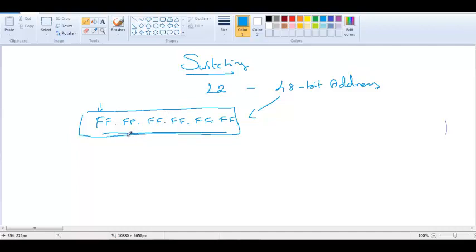So MAC addresses also have a broadcast address. In layer 3, what is the broadcast address? 255.255.255.255. Here also, all 8 bits are on. This is the biggest number out of 32 bits you will get. It's a broadcast address.